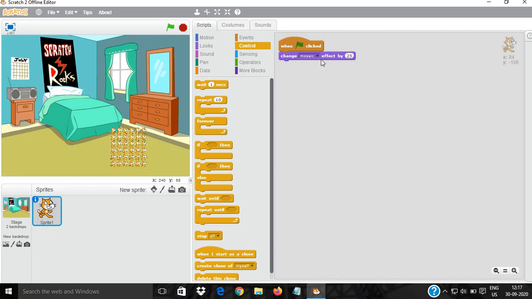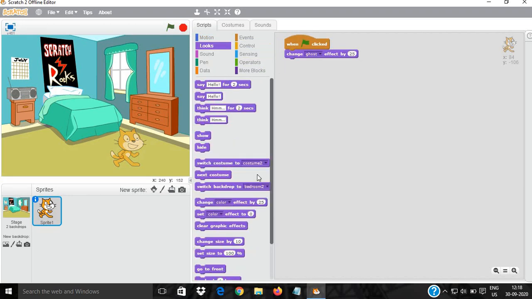I cannot explain all of that because there are lots of effects. Ghost effect also. In the ghost effect, it will start fading in. Now let's drag it down, and then set color effect to 0.